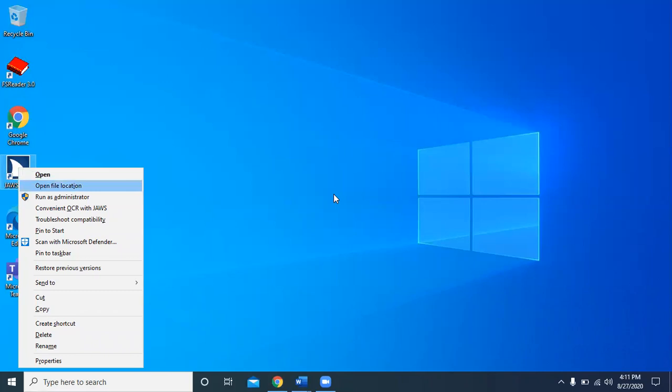Keep going, down arrow. Run as administrator, A. Keep going. Convenient OCR with JAWS, O. You'll learn about that. All those images we can't read, that will read it, down arrow. Troubleshoot compatibility, Y. Keep going. Pin to start, E. You're hearing those letters now, solidly, aren't you? Yes. Yeah, because you never knew to listen for them before. Keep going. Scan with Microsoft Defender, S.